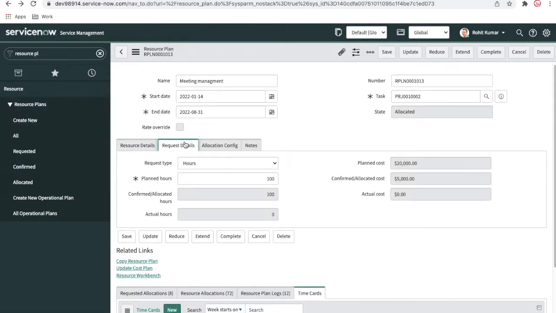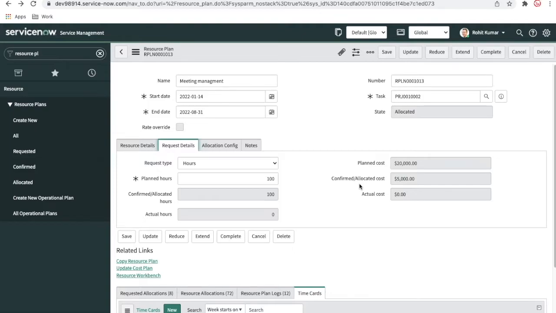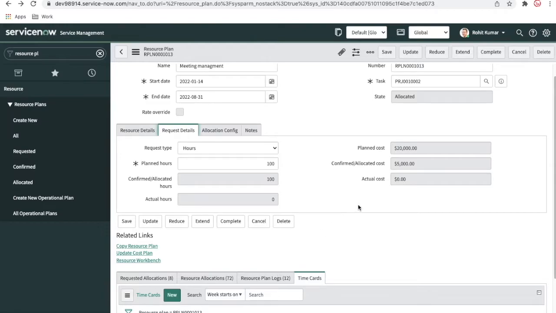Now, if you see here the request details, you can see the confirmed allocated cost is 5,000. One thing I have noticed in the service now is that 5,000. I don't know how it is coming, but by default each hour is 50. So 100 into 50 is 5,000. That's what they are calculating, because in the property the default value is 50 hourly charges. I guess it should have come from your groups, but somehow it is not calculating by default. You can change it based on your requirement.